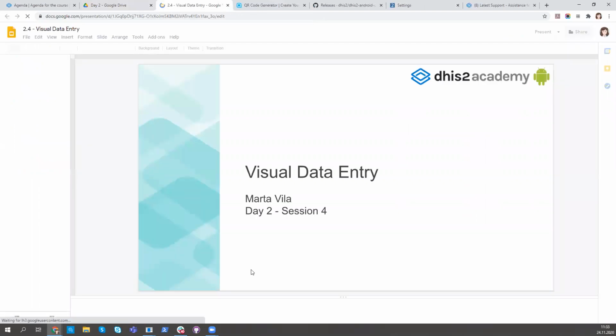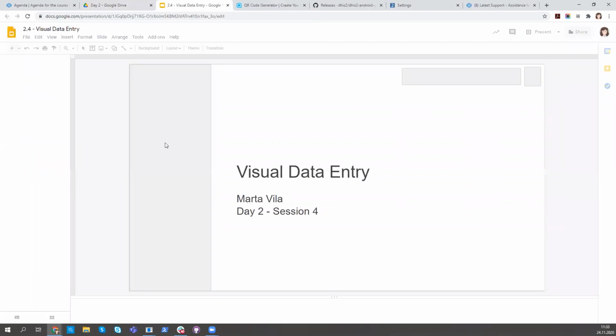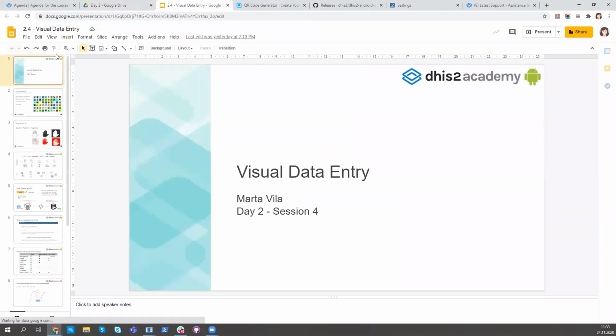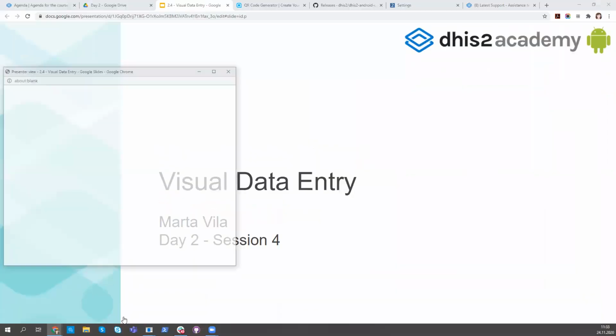So having that said, I'm going to open now and start the presentation, which means I will not be reading the comments. So, visual data entry. Now this is about the data entry form, and this is going to be very, very quick. You will see.